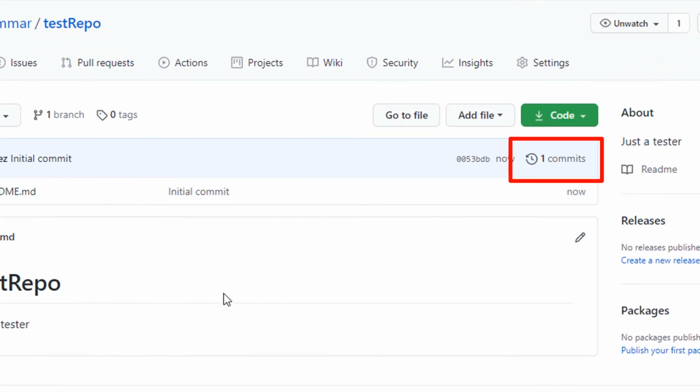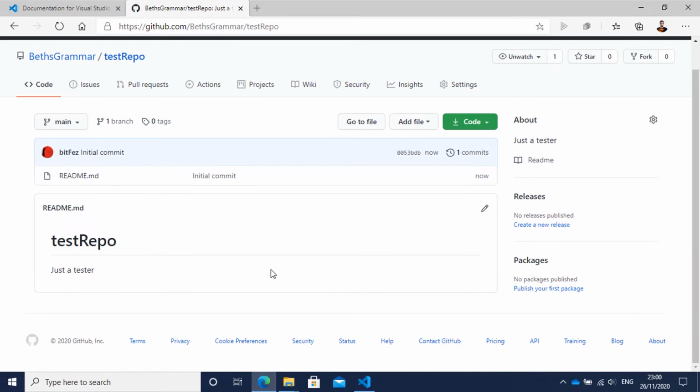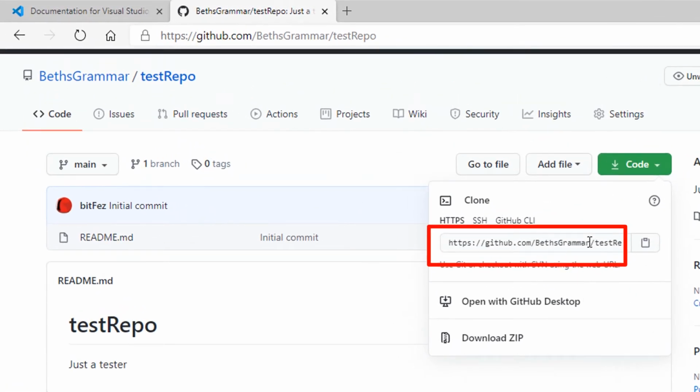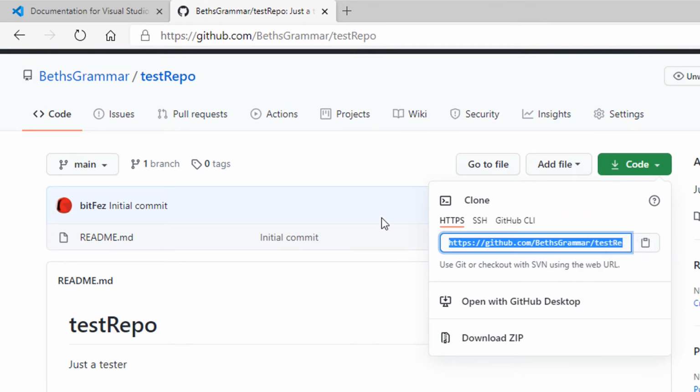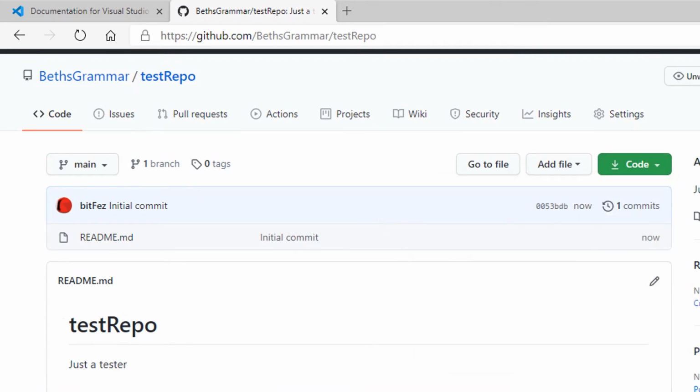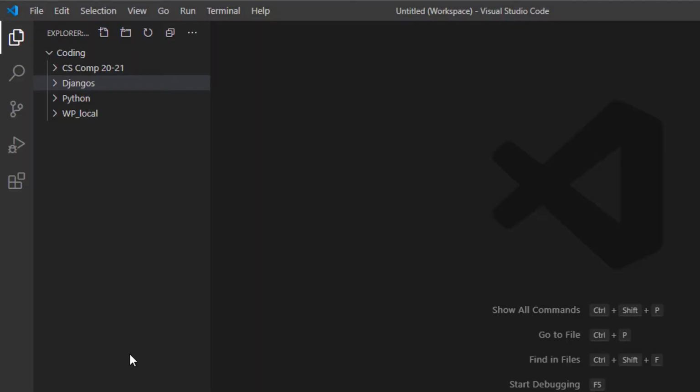Now that it's created, you can see that there is one commit. So for me to download this to VS Code, I'm going to need to click on where it says code and copy that. Now in your case, this might be your own repository, or it might be an assignment that I set you, or the competition, or something similar.